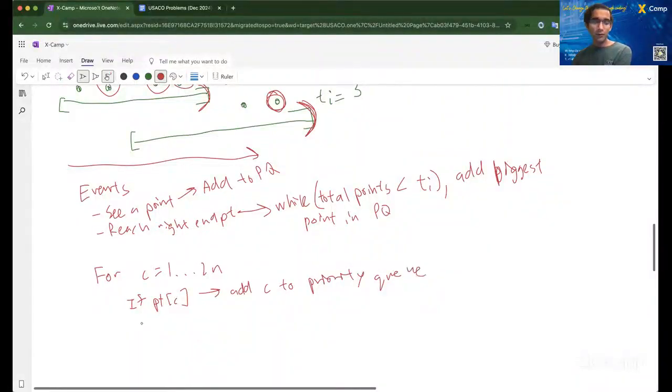And then otherwise, there might be pairs of the form LC that end at C. And then while the number of points in LC is less than T, the Ti for this thing, add the largest point from the priority queue.